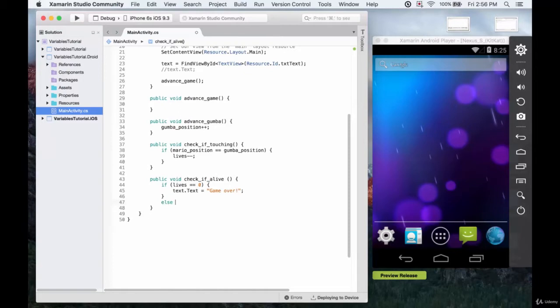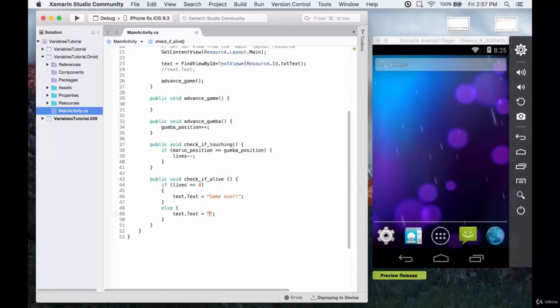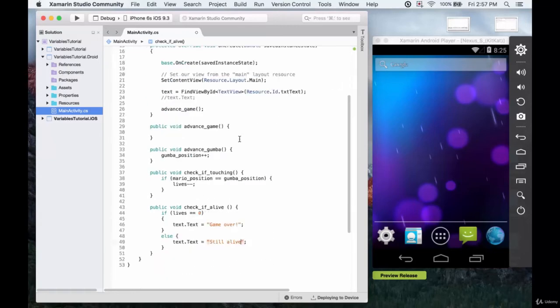And if it's not, that's where we have the else. Notice how we're incorporating pretty much all that we've learned previously. We have functions, we have if statements, we have parameters and no parameters, and now we have for loops too. So this is going to be else, text.text equals still alive. Cool.